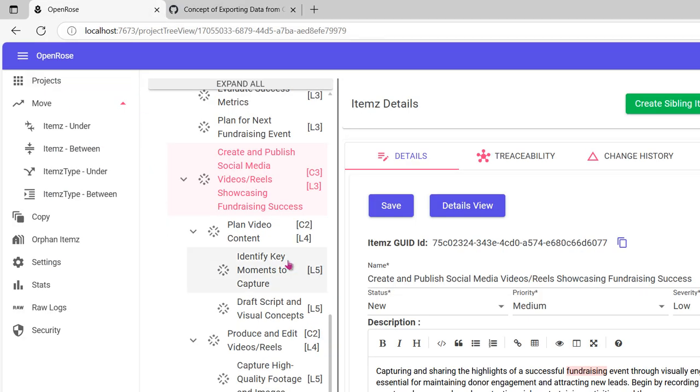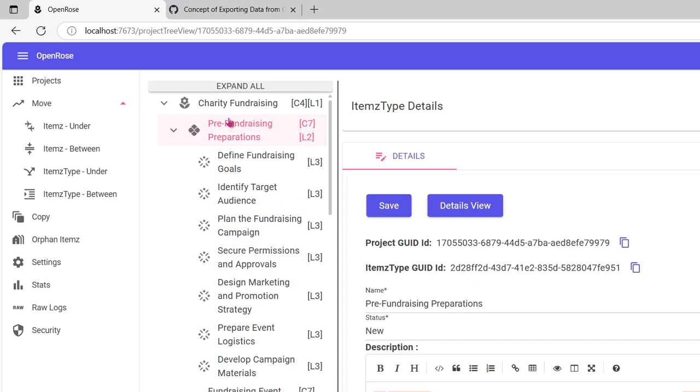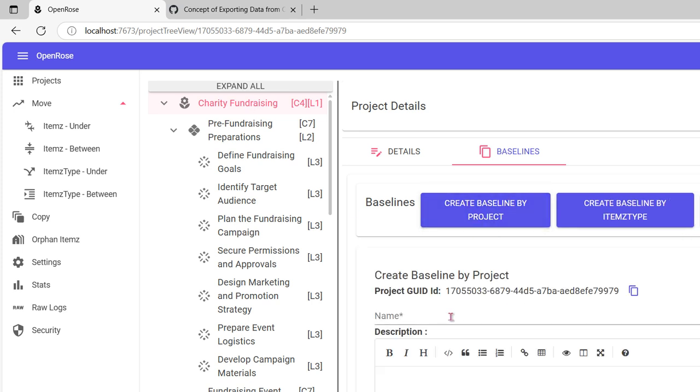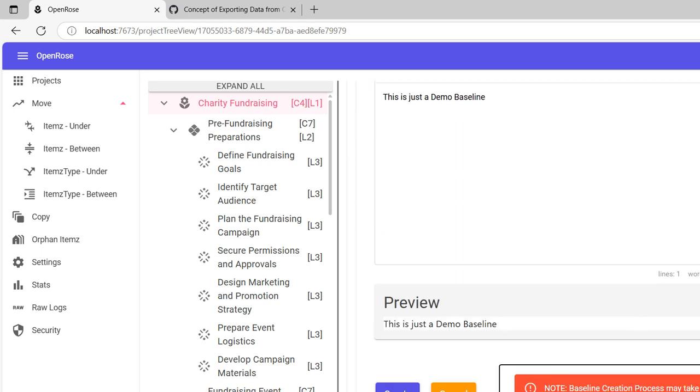So as we know, in our project, we can take baselines. Let me see if I have any baselines here. There are no baselines found for the charity fundraising event, but I can really create the baseline by project or by item type. Let me just create a baseline by project. This is, let's say, a demo for exporting data baseline. I'm just creating a simple baseline here, and then let me create it.